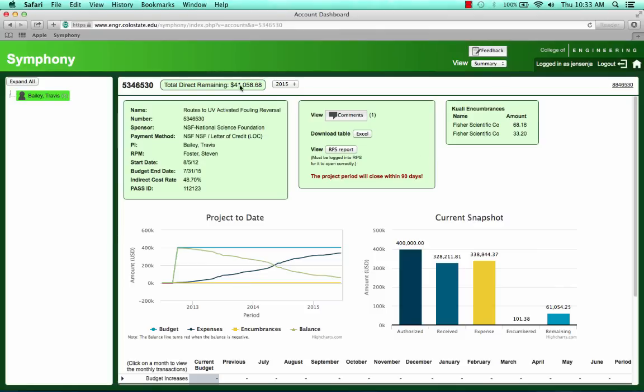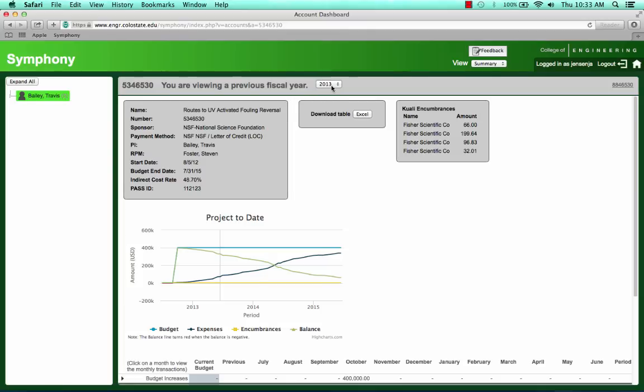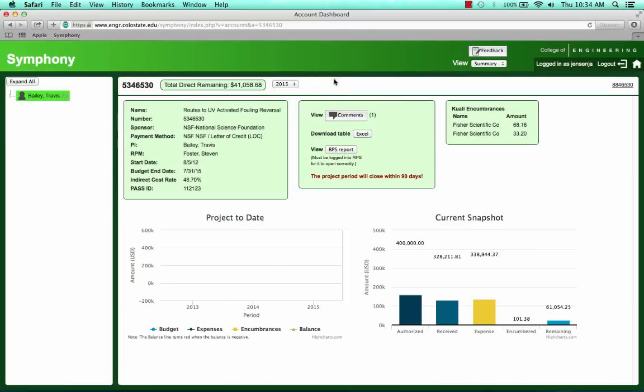Let's start at the top. Here you can see the account number, in this case 5346530, with the total direct remaining on the account. The drop-down box to the right of this is the fiscal year, defaulting to the current year. Should a PI want to see details on their finances from a previous year, simply select the year in question and the screen will redraw automatically. For now, I'm going to leave it on FY15.